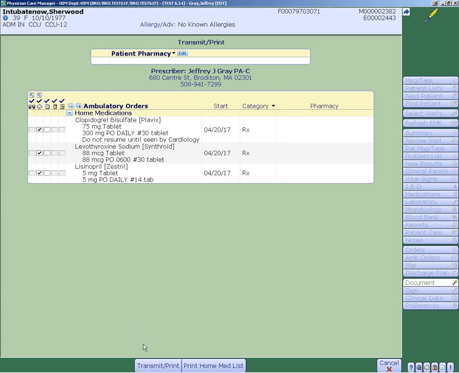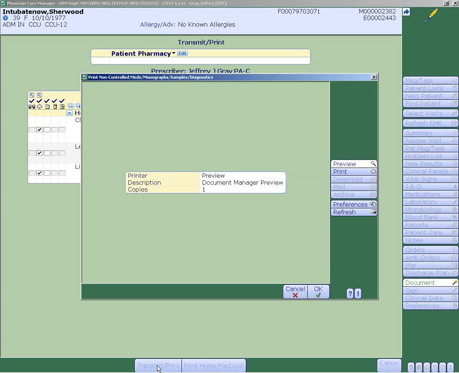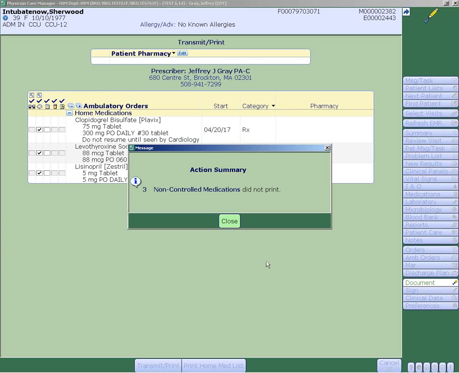I now will click Transmit Print down here on the bottom. And I'm presently set for preview, but you should have it defaulted to print. And if I clicked print, you'll see the CCU printer is designated. By clicking OK, those prescriptions will print out. You will need to sign those prescriptions, place on the chart to be given to the patient. In this scenario, I'm not going to print these. I'm going to cancel.